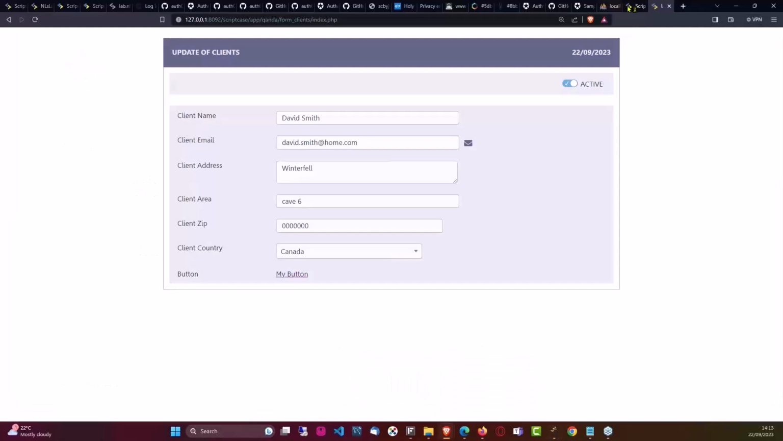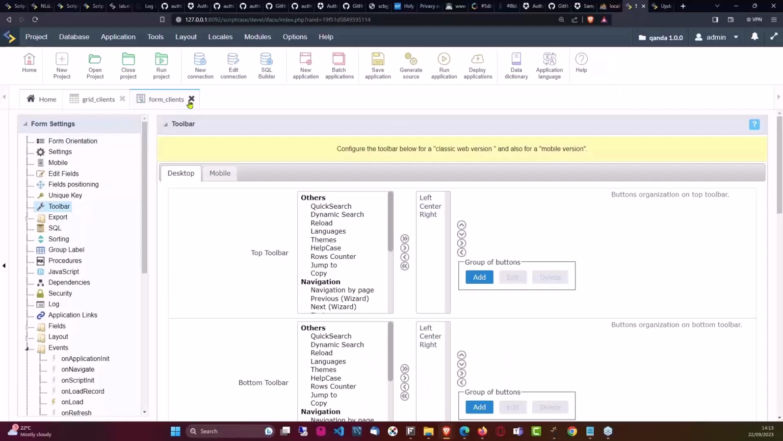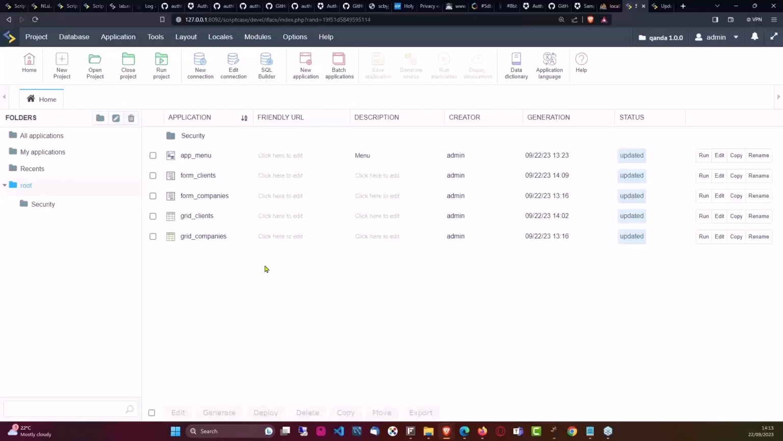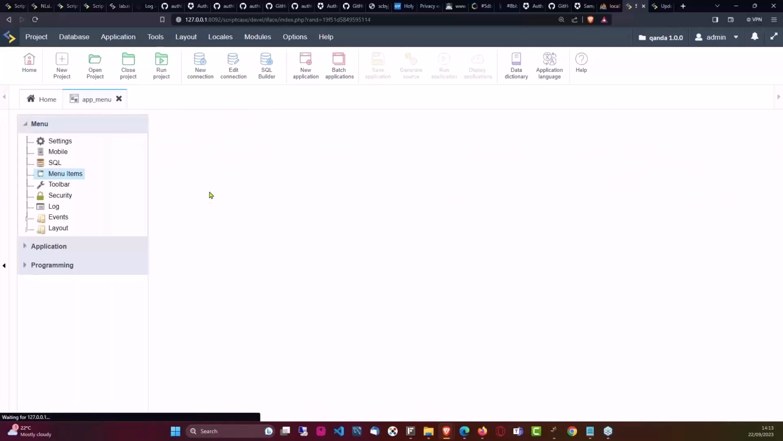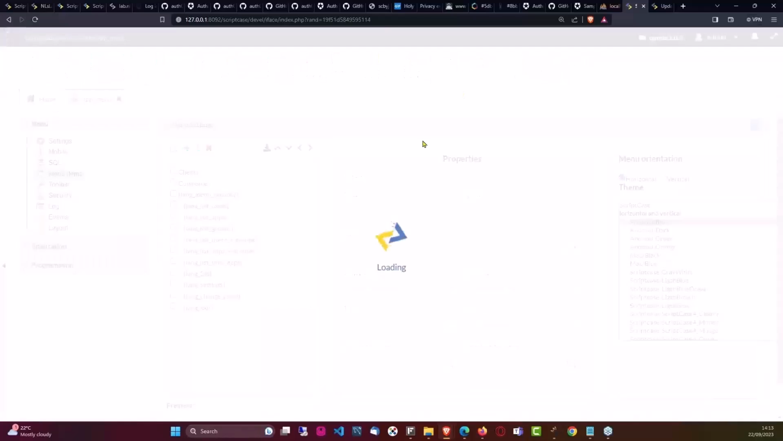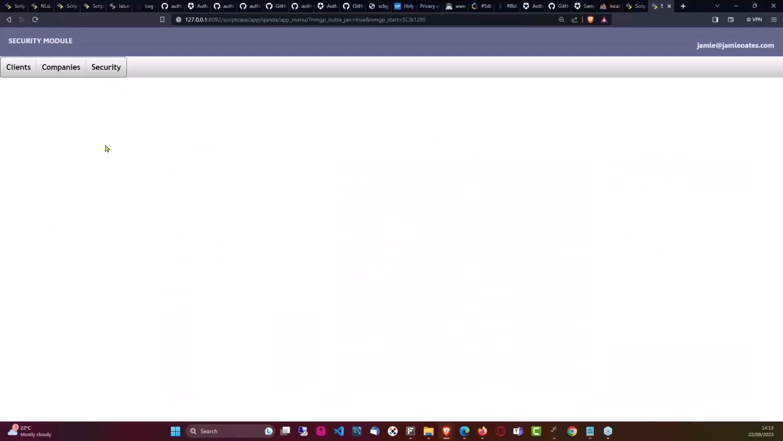Now, if I come here into Scriptcase again, what I'm going to do is close here the form and the grid that we had just looked at. You may notice I had moved here the menu from the security generation I created there and placed it into the root. So I did actually move that. And if I go ahead and run here the menu, I have here my clients, companies, as well as the security. Okay, and that is then the typical options that are there.